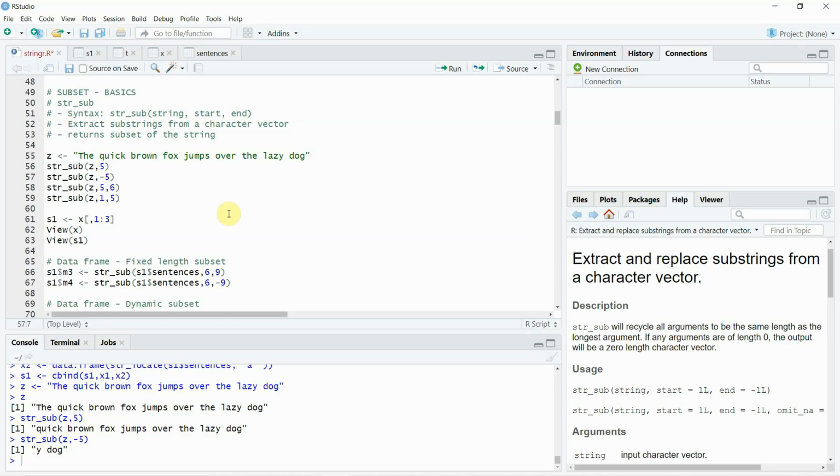Let's say you put a negative number, as in line number 57. What it does is it acts like the RIGHT function in an Excel sheet. So it will return the last five characters of the string. So here it is y, space, dog.